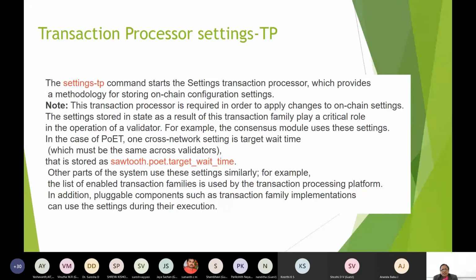The command starts the settings transfer. You will have to start that one, no? In one of those blue diagrams where I showed a second diagram, start the transaction processor, right? There should be somebody to tell that one, right? And also which algorithm is used, PoET, and what the wait time is. I told you in the previous architecture.